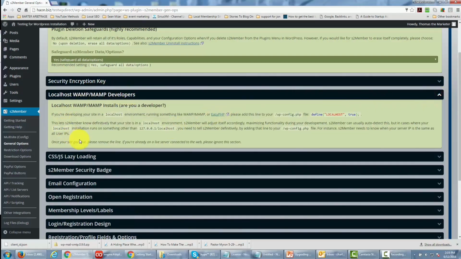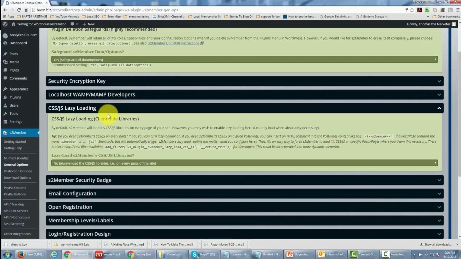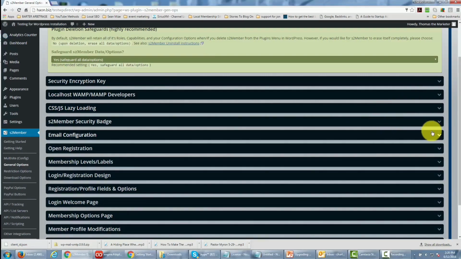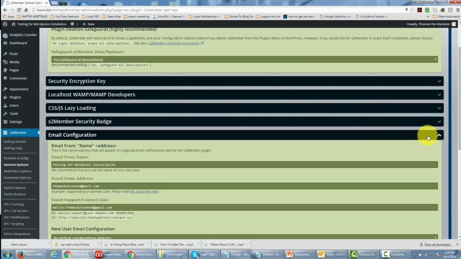Now, this is something that most marketers will probably not be dealing with, but you do want to run this by your hosting company to find out if this is something that you have to do, but in most cases you will not. The same is true for the CSS loading, and in general, you will just want to leave this the way it is. And then we can close that one up.